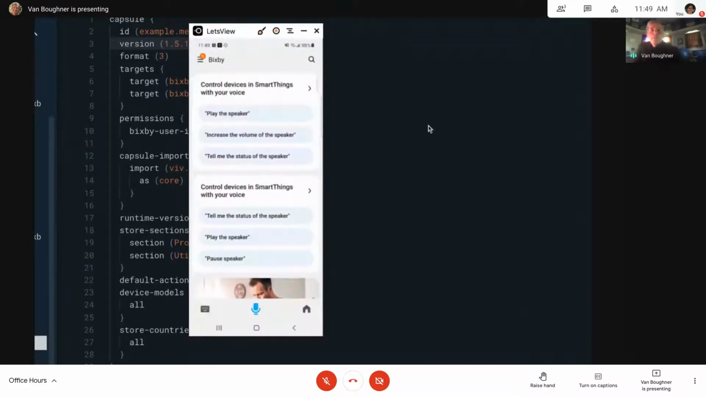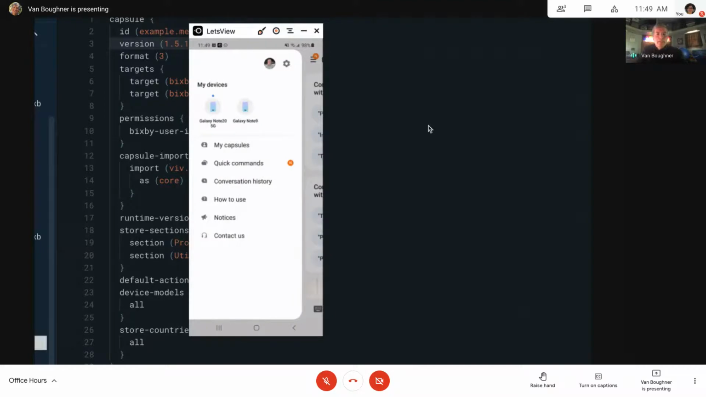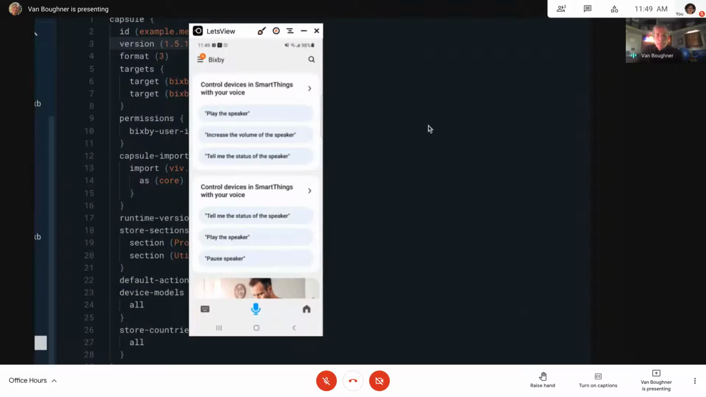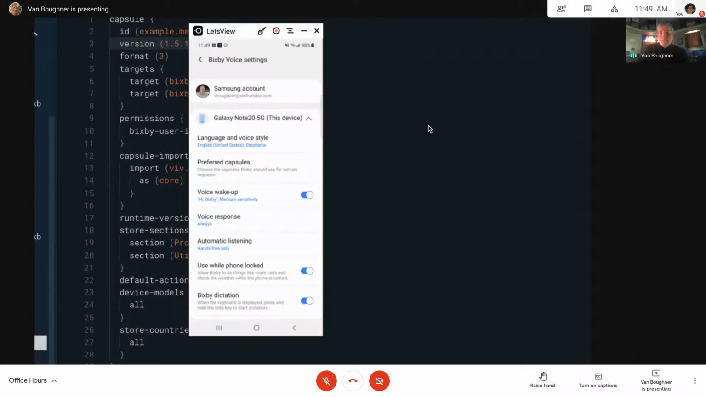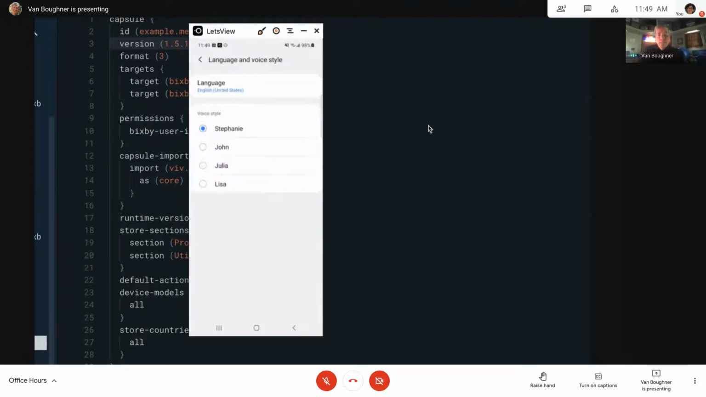Okay, so this is the top level window for Bixby. Right now I've got it set to English. If you want to see, let me go back there real quick. Up in the upper left corner, you have a hamburger menu. You press on that and it goes over to a menu for yourself. In the upper right corner, there's a cog wheel. You hit that, and in the settings for your own Bixby, you can change the language and voice style. So that first one, if I click on language and voice style, currently it's set to English.